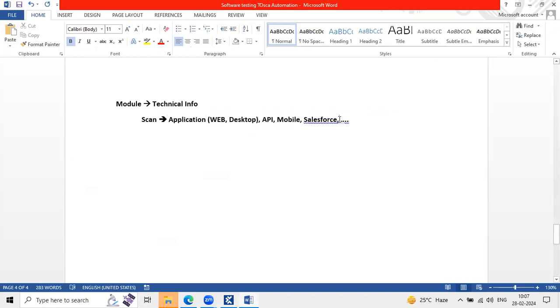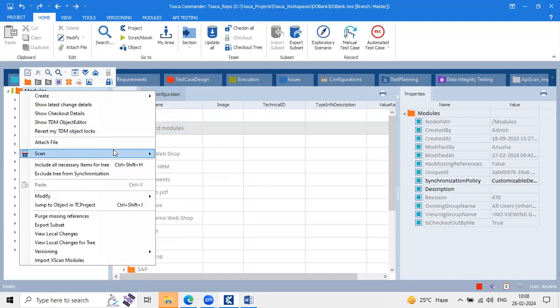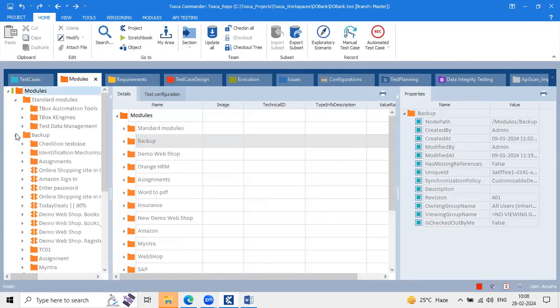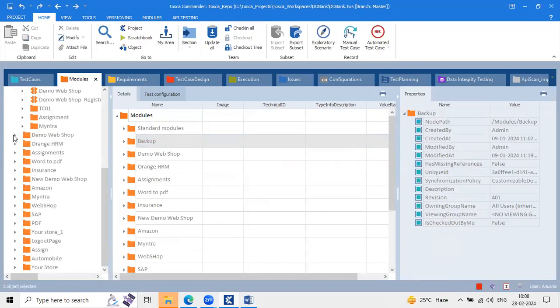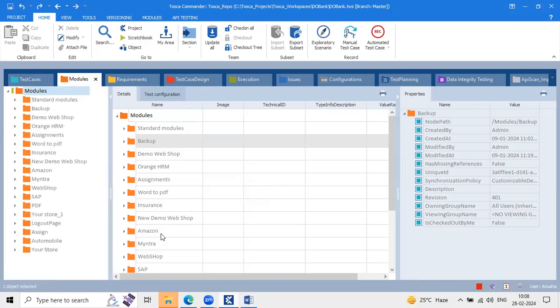Can you again show where that scan option is available in the Tosca Commander? At the module level, on the module folder, right click and choose scan application. I'll tell you about this hierarchy. At the module folder level, we are able to see a number of folder structure hierarchies, right? Which level we see that particular scan option at, I'll tell you that.